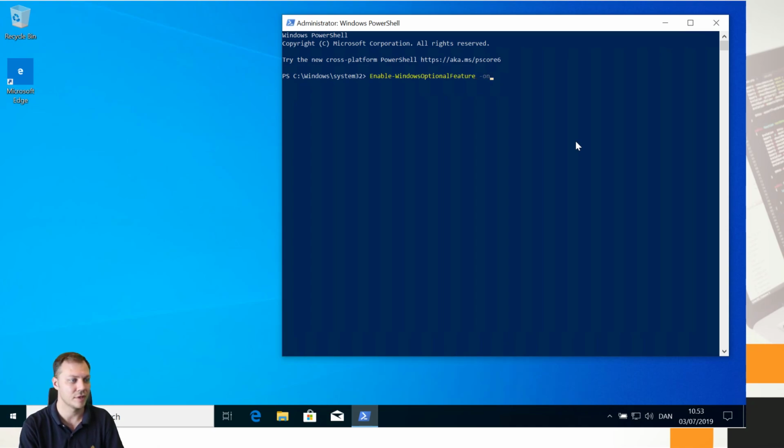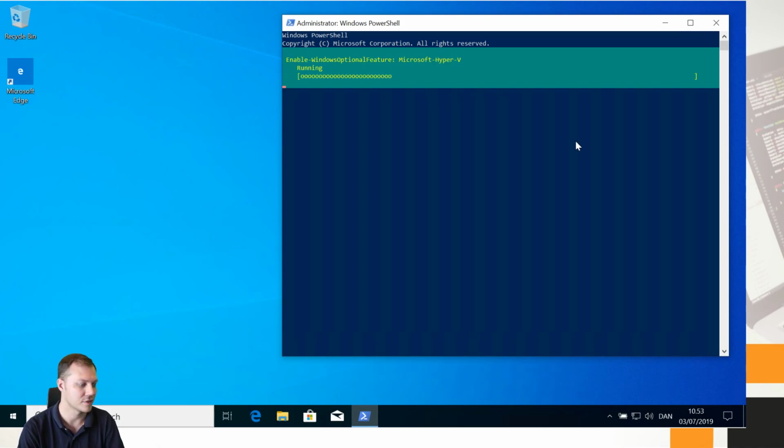And we have to do it on this machine, thus the -Online switch, and the feature name here is Microsoft-Hyper-V, and then -All in the end. And we are going to add -NoRestart, so we're not going to restart the machine after this one has been executed. So that's the first step.